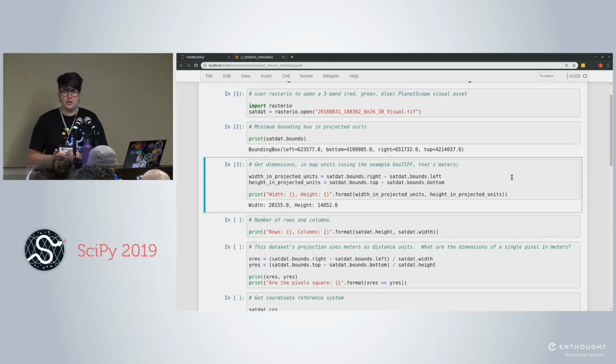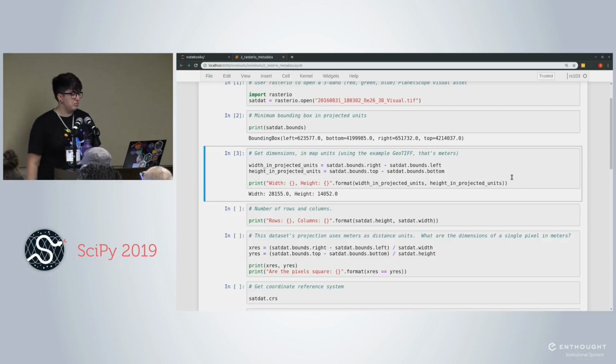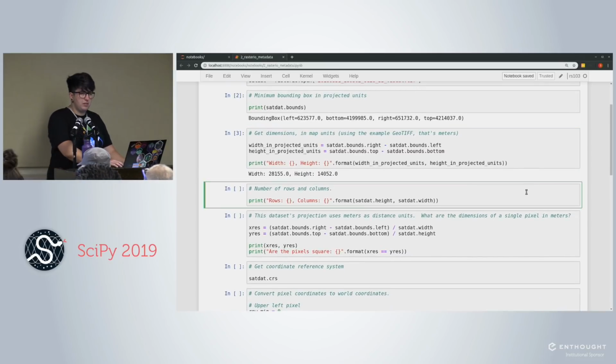So we're just doing actually really simple math here with that bounding box. We're not doing anything special. We're just subtracting the left from the right and the top from the bottom, or the bottom from the top, which will give us the meters measurement of the width and height. So we've got 28,000 meters, 14,000 meters height. Not bad. Any errors, any problems? No.